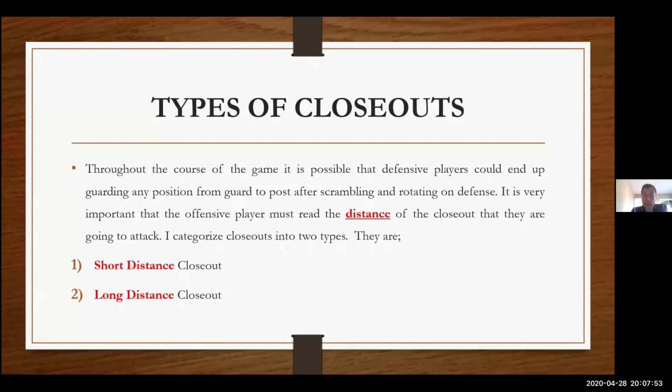Throughout the course of the game, it is possible that a defensive player could end up guarding any position, from guard to post, after scrambling and rotating on defense. So this is what you want to try to establish on the offensive end. Whatever action you are trying to do, you're trying to get some kind of a mismatch. You are trying to force defensive rotation, and you're trying to get some kind of an advantage for your own offense.